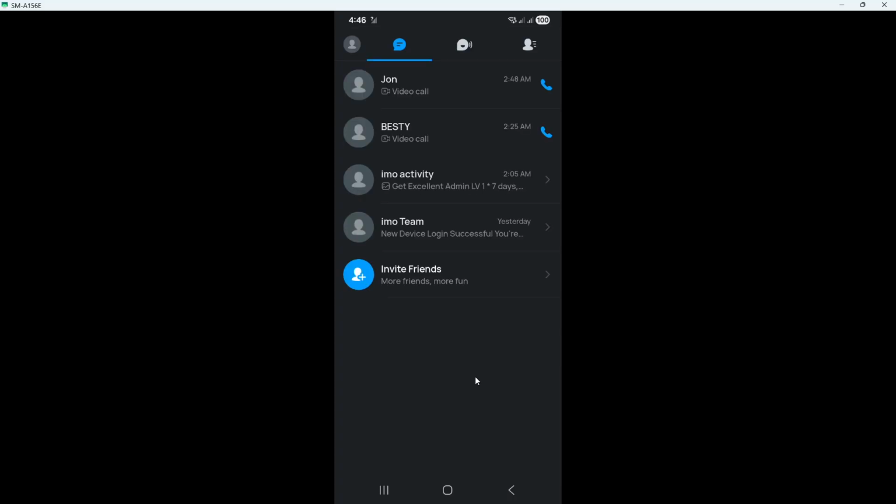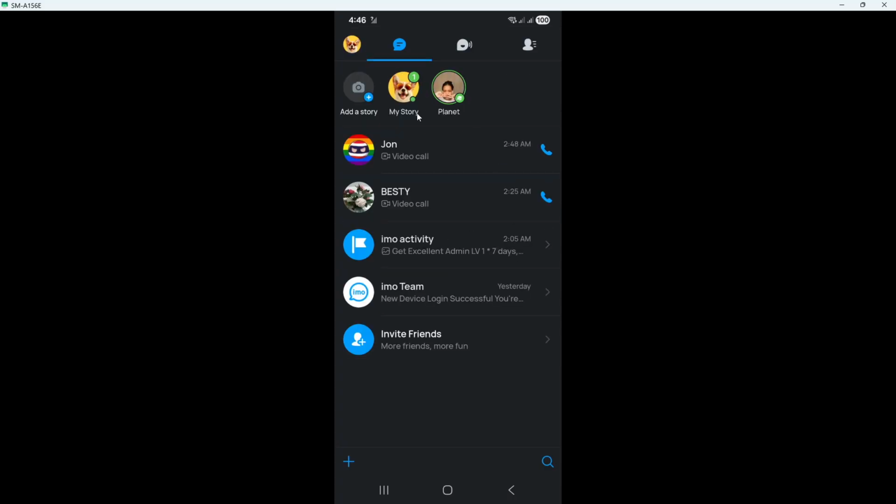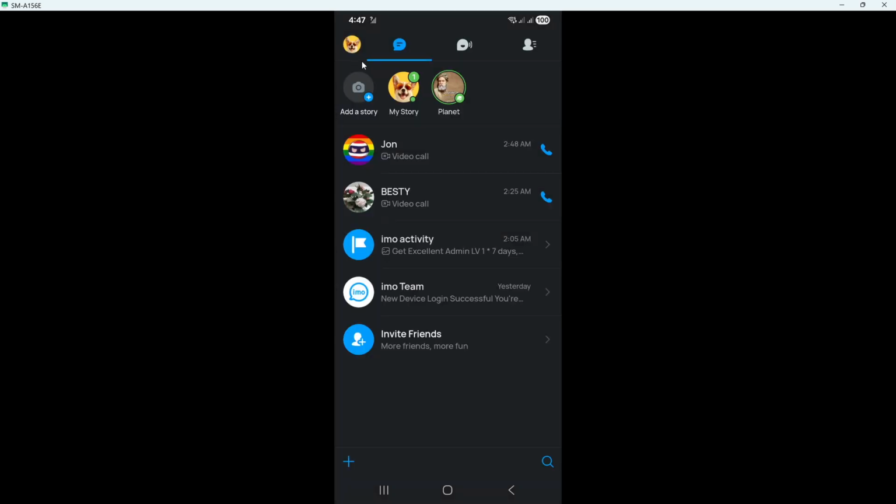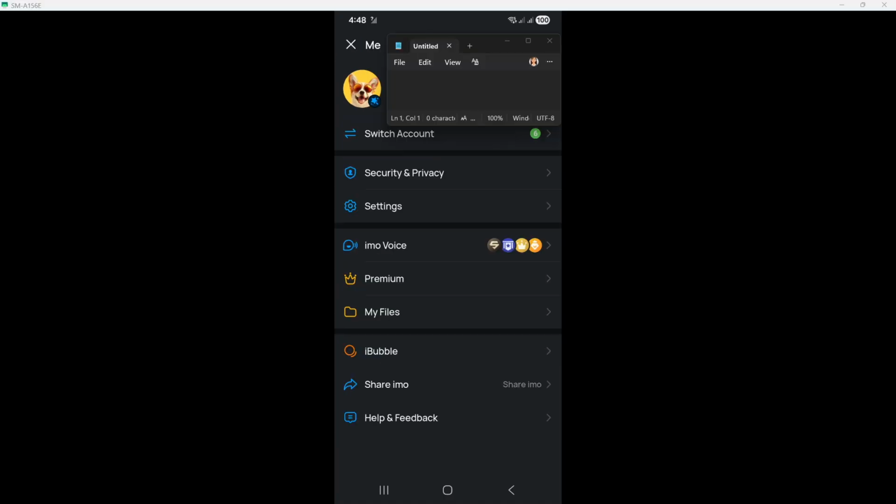So if you want to update your country in emo, you'll need to change your phone number to one from your new country. First, open the emo app on your device. Once the app is open, look for your profile picture and tap on it. This will take you into your account area where you can access more settings related to your profile and security. From there, tap on Settings. Inside the Settings menu, find and open Accounts and Security. This section contains the options related to your phone number, account access, and verification settings.